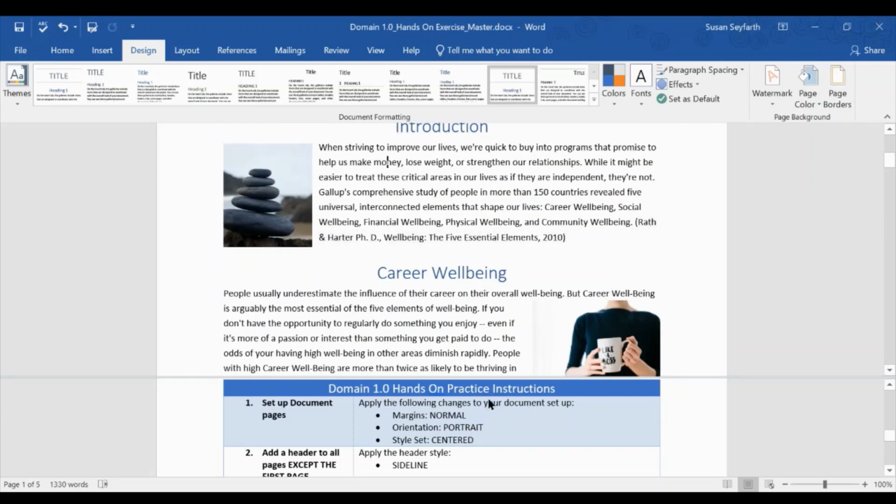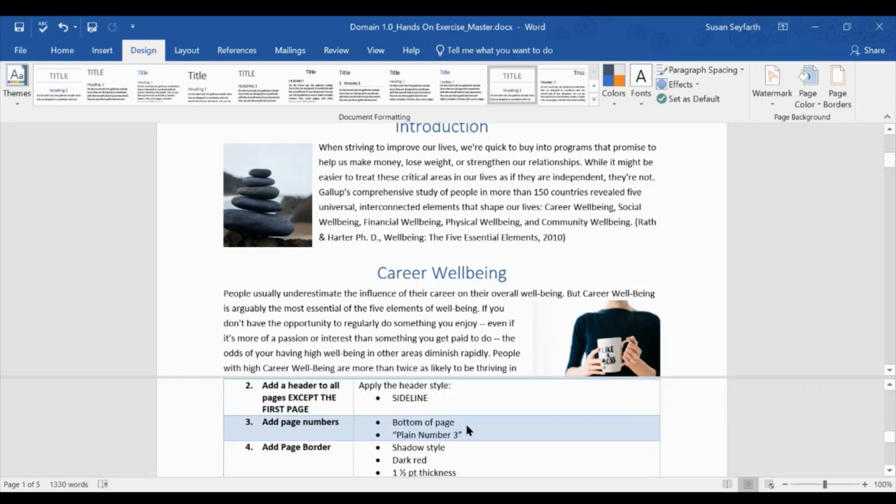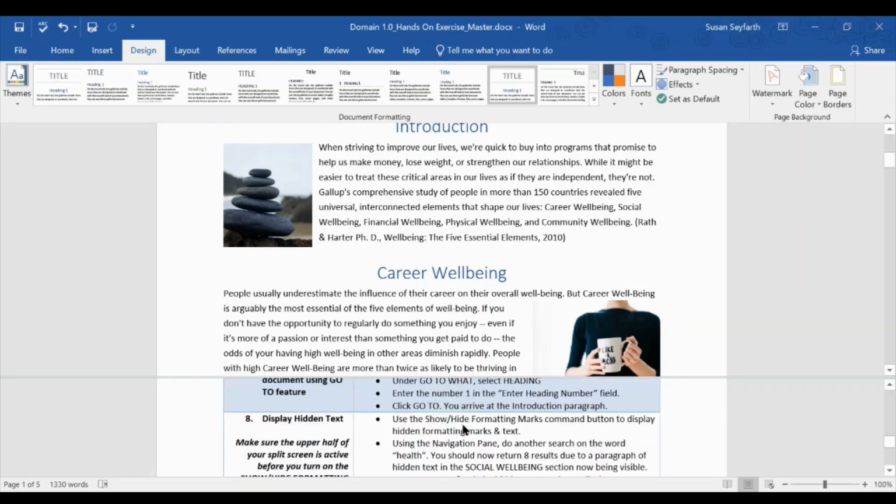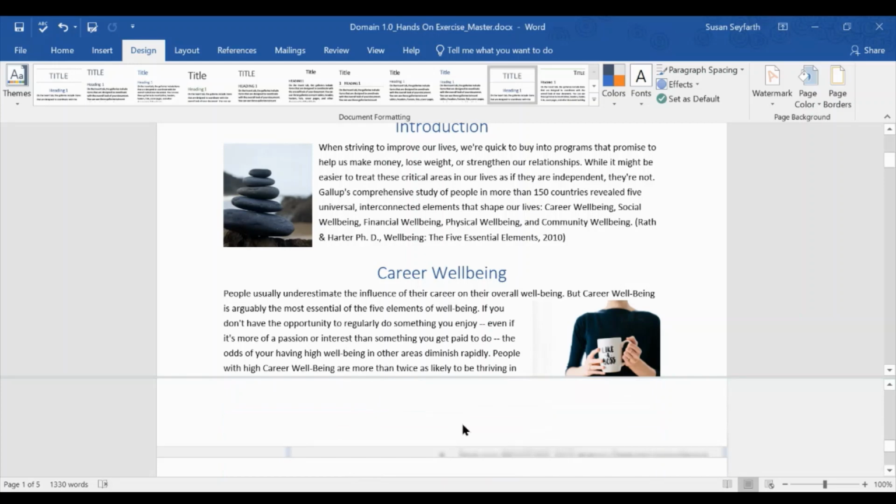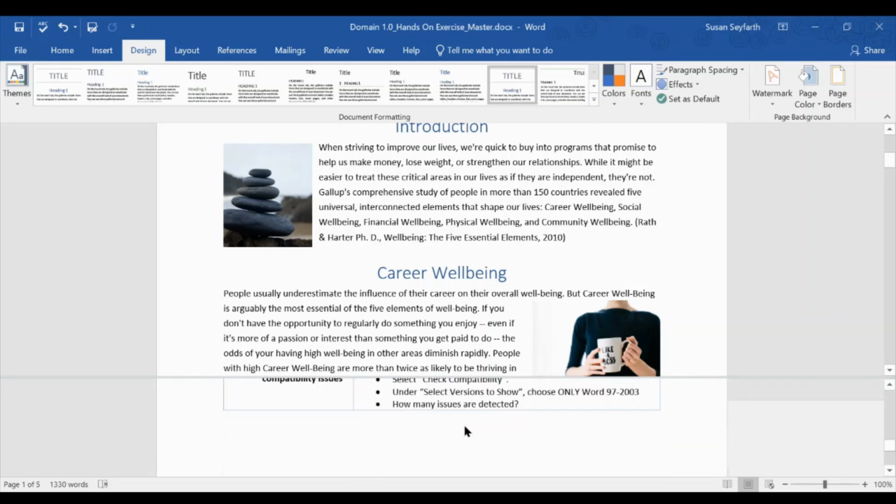So that is a quick work through of how these hands-on practice exercises will work. You will go ahead and scroll through all of the instructions listed here. When you get to the end, save and close. Watch the example video so you can see an instructor performing the same set of instructions. Make sure your answers match up, and you are all set to go.